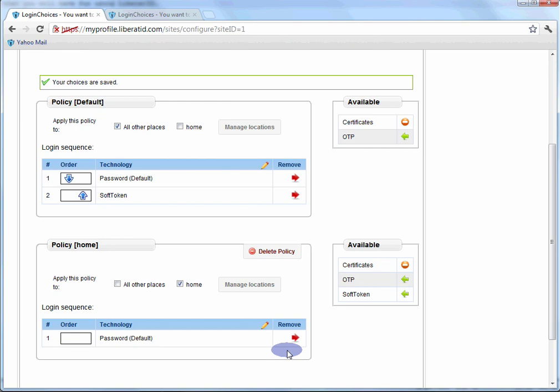That's pretty much the power you have with LiberatID. You can select the technologies that you want to use, and you can order them in any which way you want to order them, and you can apply the policies to different places and say if I'm logging in from home, it's okay, I just want to use a password, or if I'm logging in from all other places, I want to use a slightly stronger policy.